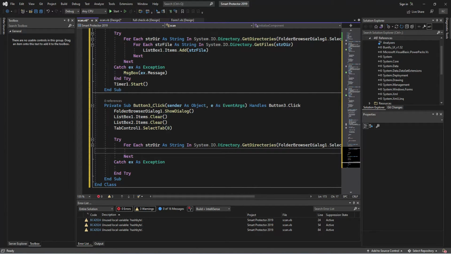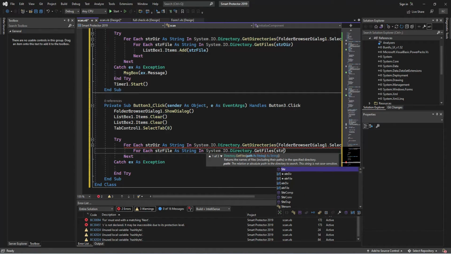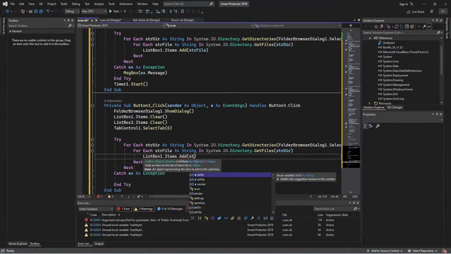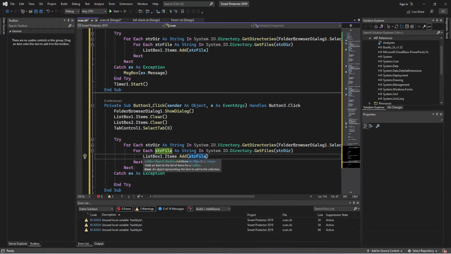All right, now we say for each, similar, the same thing, str file as string in System.IO.Directory, now it's going to be GetFiles, and these files are going to be from the str dir, just like this. Perfect. Now our ListBox1.Items.Add, and you just have to add the str file, just as we did from the previous one.